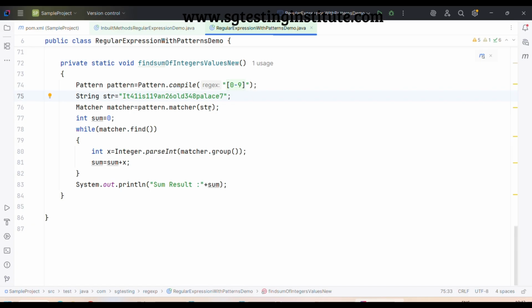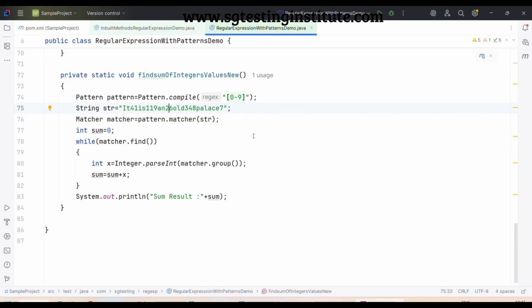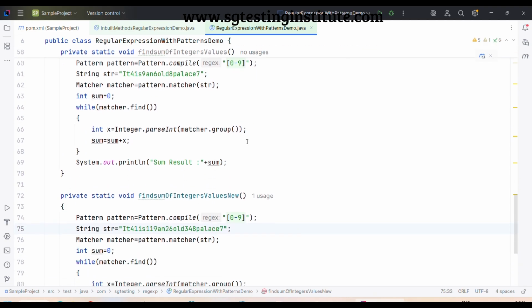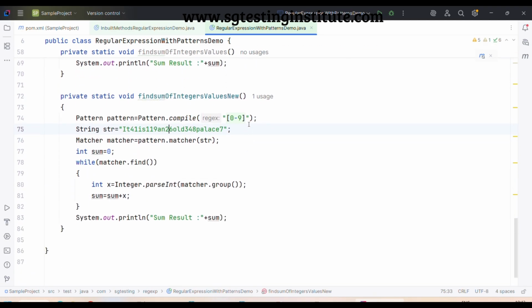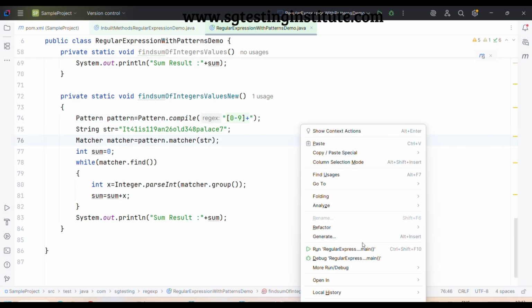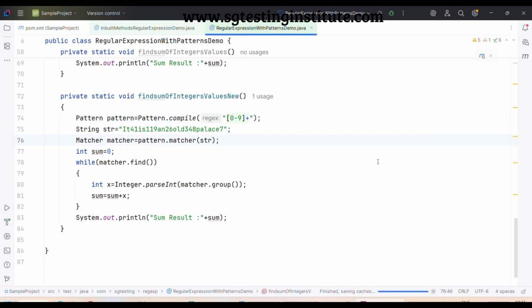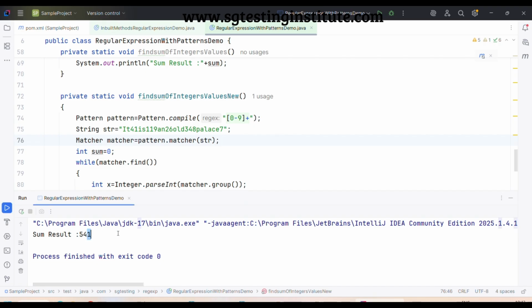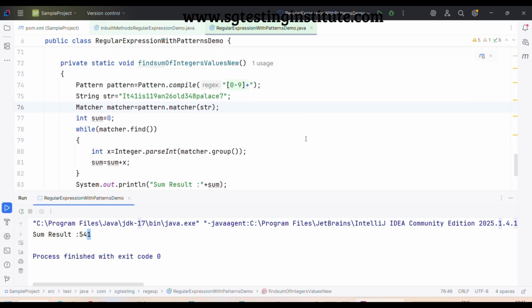As soon as we execute, it's not providing the sum properly, because as in our previous example, we found that this pattern is not sufficient to find the sum of integer values. For that purpose we need to apply the plus symbol. What is the meaning of the plus symbol? It matches one or more occurrences. Now if we execute this method again, it will provide the appropriate result. It provides 541. If we take a calculator and add them, obviously it will be the same value.